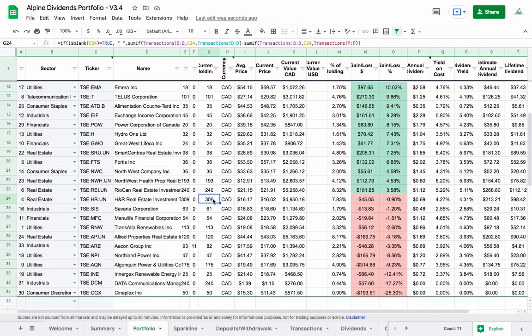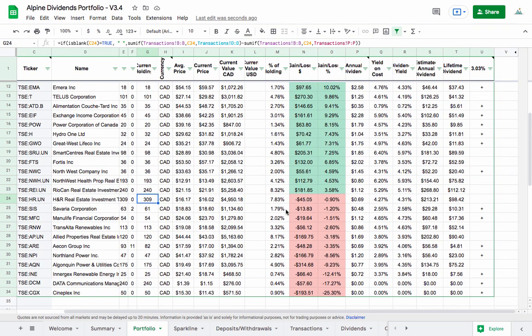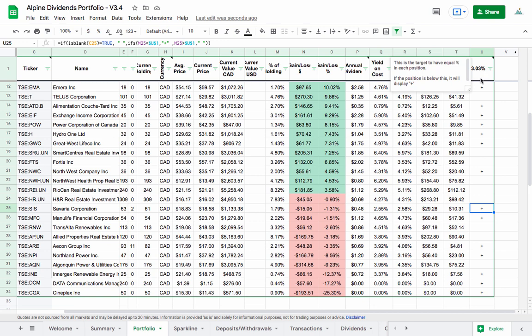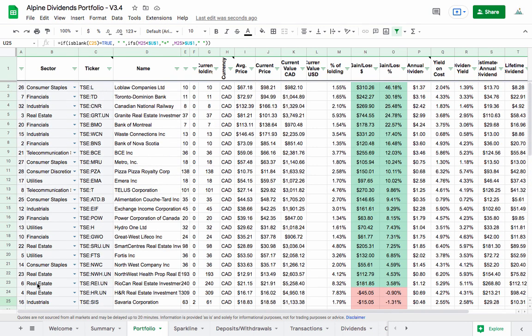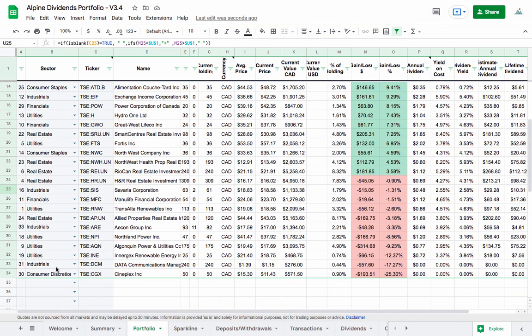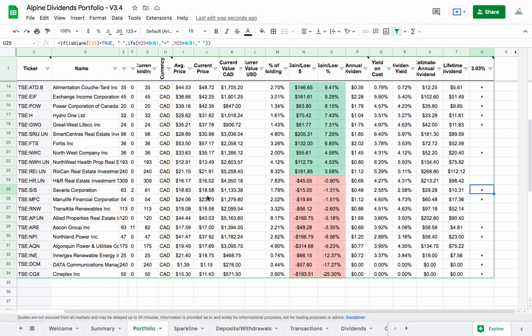Now, what I was doing today was checking out which ones are in the red and which ones are also making up a small percentage of my portfolio. You can see here I have this little plus sign that indicates if it is below 3.03% of my portfolio. That basically means that if I have, I think, 31 positions and had 3.03% in each position, then that would be a totally even split. So I just have this here to indicate.